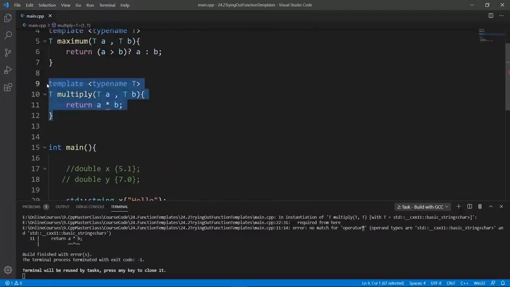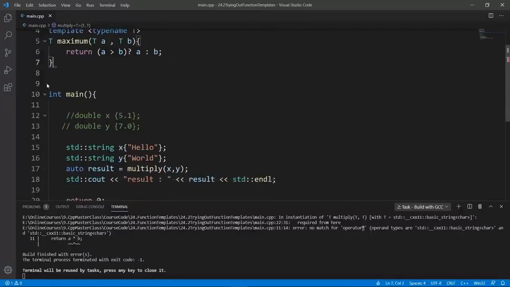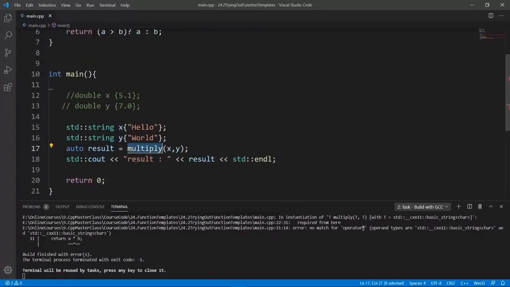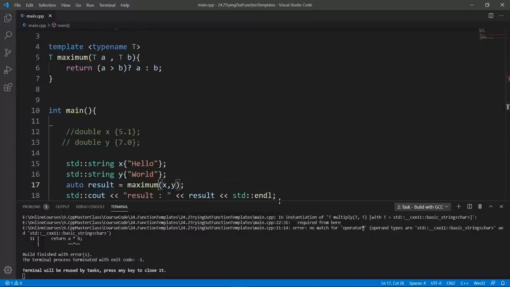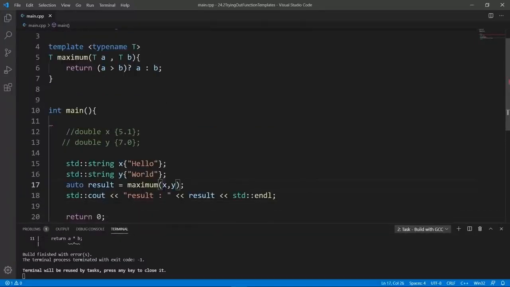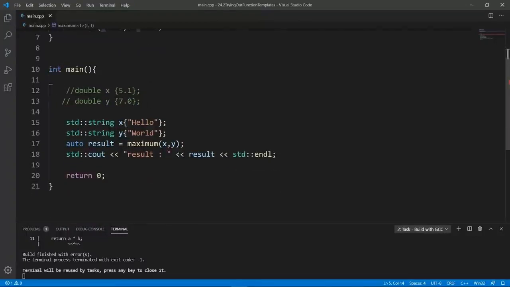Another thing I want you to see before we close this off, I'm going to take out this problematic line here, and we're going to go back to our maximum function. What I want you to see is that if you pass different types for this function template, you're going to get a compiler error. And what do I mean by that?